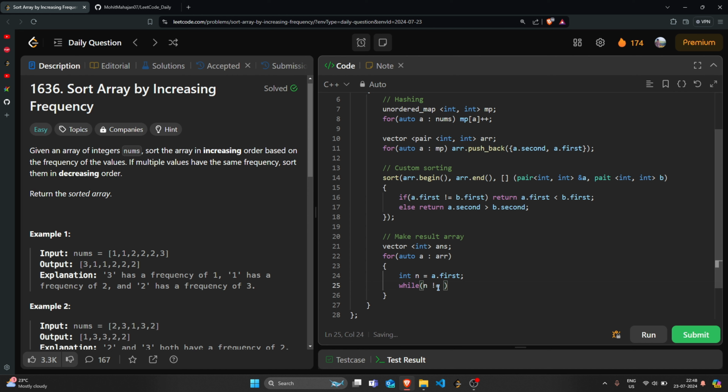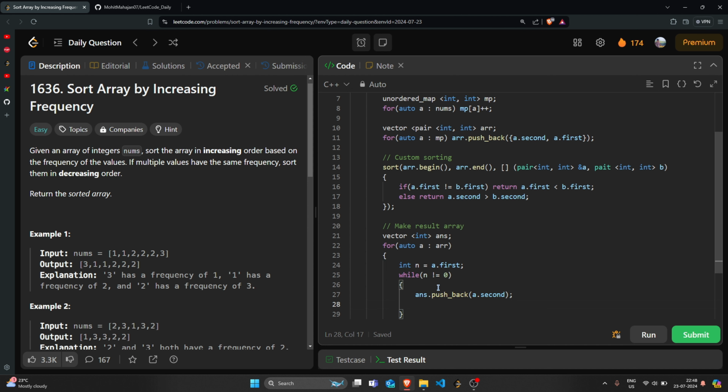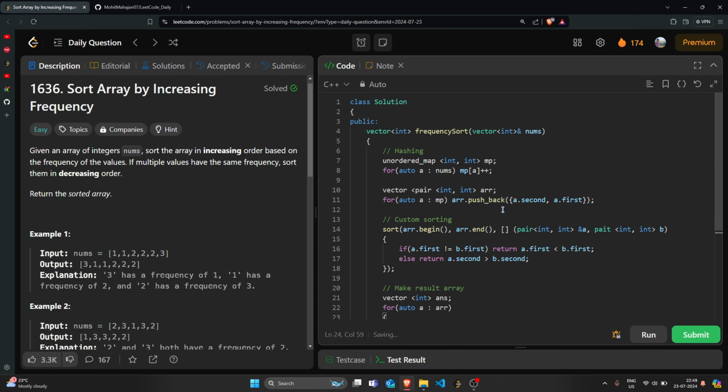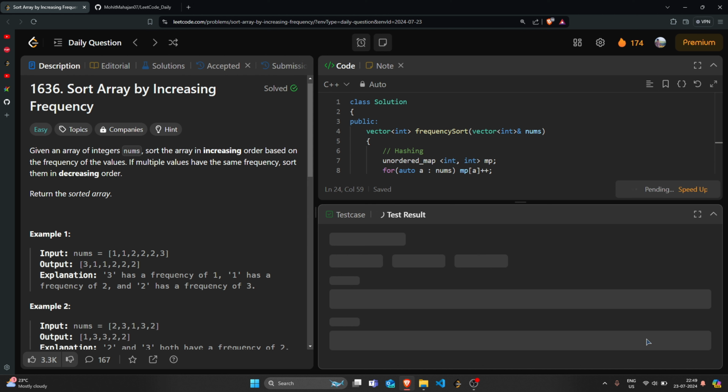n is not equal to 0. If n is not equal to 0, then I have the frequency count, and till that frequency count I have to push the element in that array. So answer dot push back a dot second, and with every pushing I have to perform n minus minus so that the frequency will reduce after every pushing, and then I'll just return answer. Okay, fine. Now let's see if it is running fine or not.